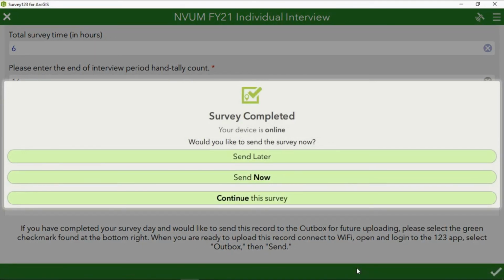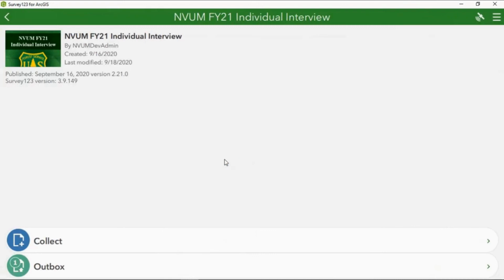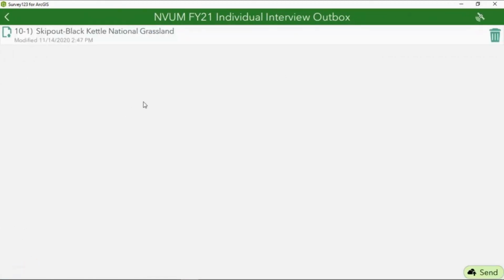And if you're connected to Wi-Fi, this is the screen that's going to come up. And if you're out in the woods, you might just want to click Send Later. And if you click Send Later, what's going to happen is it's going to go back to this page, and you're going to see right below where it says Collect, there's the out box. If you get home and you're ready to send your survey, you're going to click on that out box, and you're going to see that the survey is showing right there. And you would go ahead and click Send.